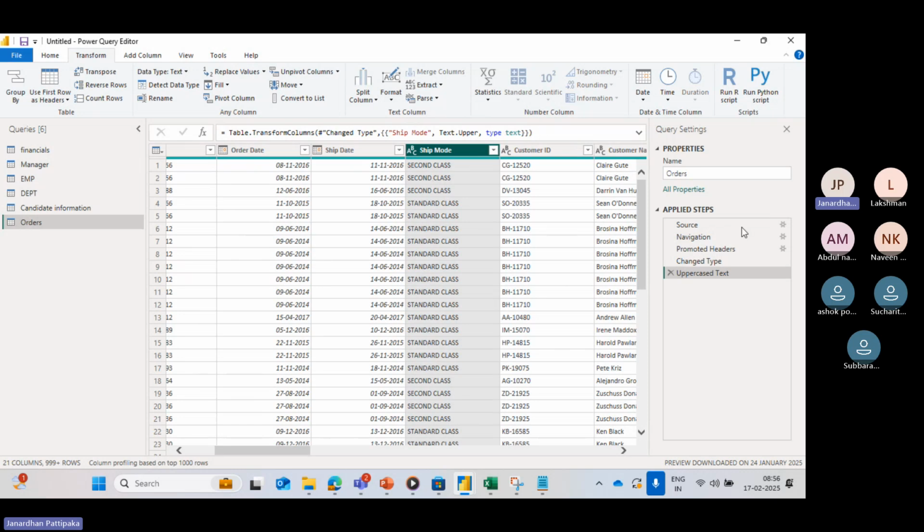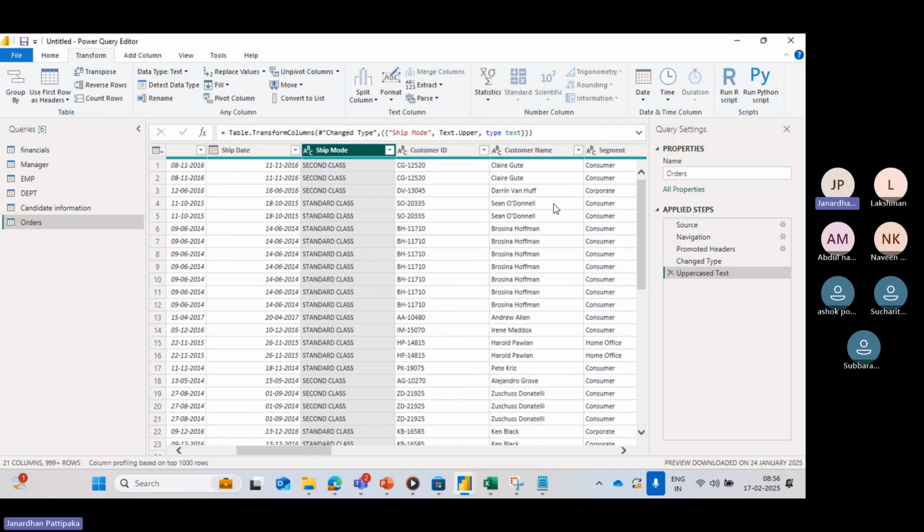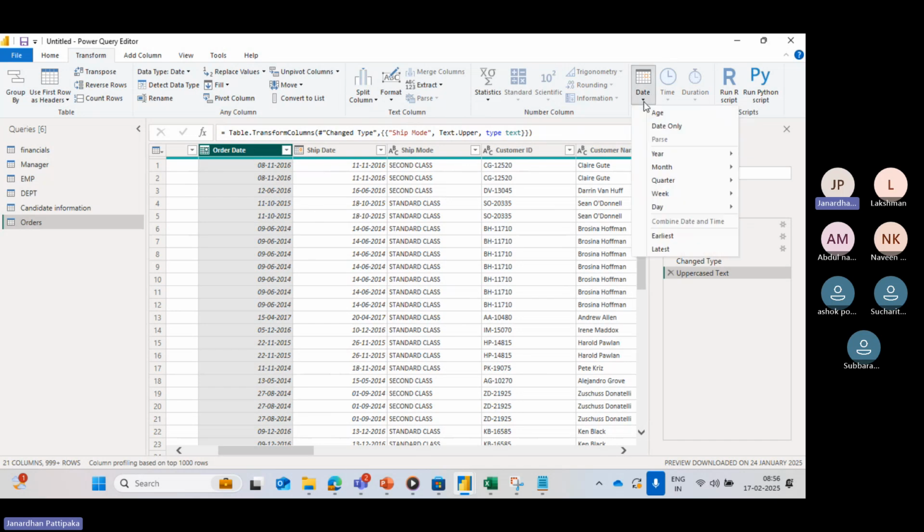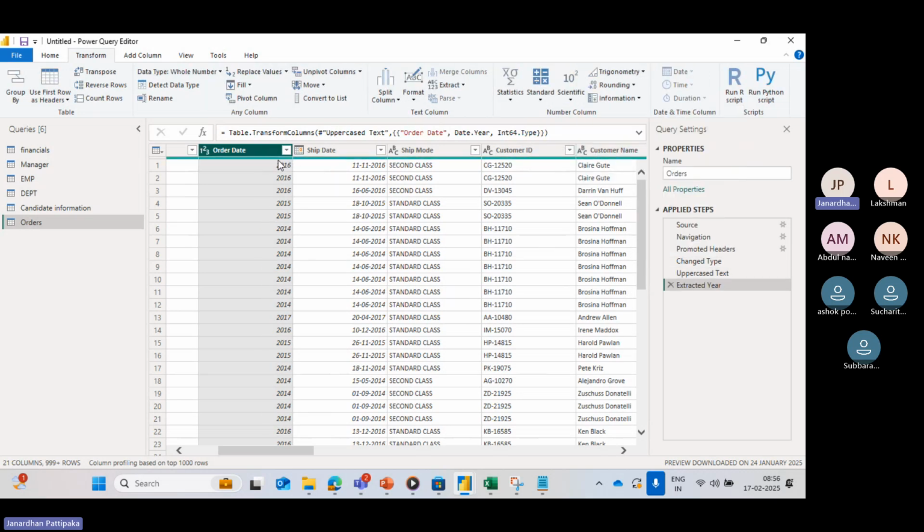So this pane, we call it as query settings pane. Suppose I want to extract from this order date, if I want to extract year from it, I will go to the date, see year 2016, 2015 that I want. I will go to the date, go to year, and I will extract the year. So the year is extracted. Now this step we have performed, the step is noted down here. It has captured extracted year. This area we call it as this query settings pane. In the Power Query, this is called as query settings pane.